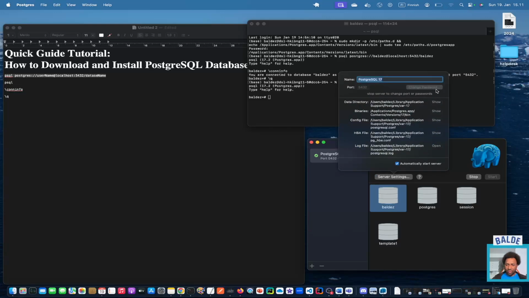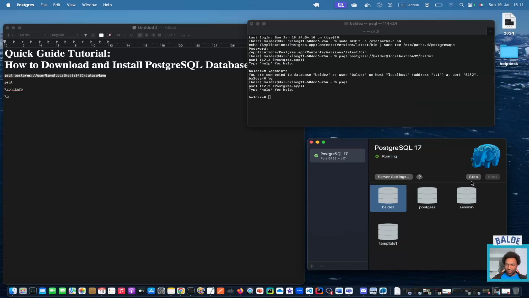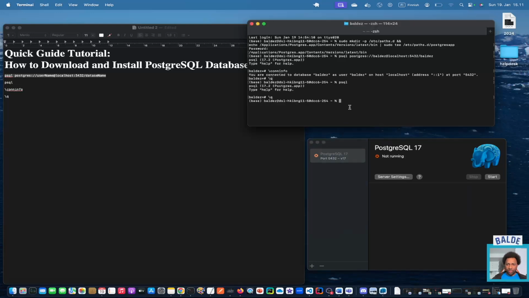To change the password, when we come here, server setting, this is the default port. This is change password. This is disabled for now because the server is running. Stop server to change port or passwords. We just come back here. We can quit from this terminal here by using our \q and stop this server here. So it is stopped. If we try to go inside here and see what's going on, we will probably see an error here.